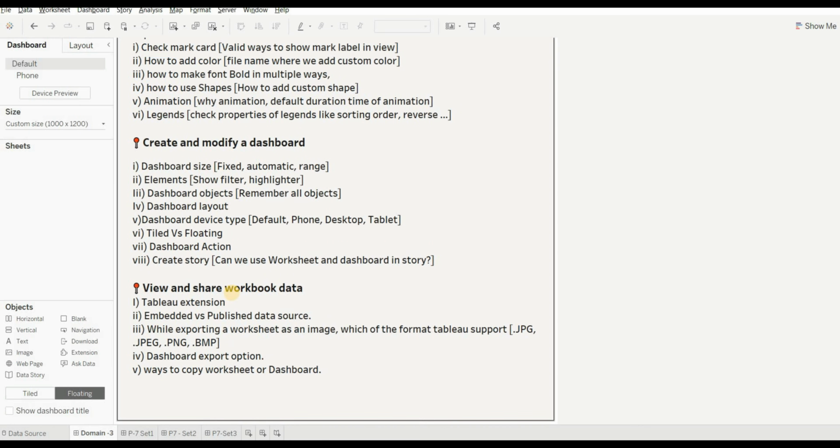Okay, and in view and share workbook data, check out Tableau extension. There are various types of extensions available in Tableau. Check out all of them and their properties, embedded versus published data source, and what options Tableau supports while exporting a worksheet as an image. So Tableau supports four file types, that is JPG, .jpeg, .png, .bmp. Also check the dashboard export options available in Tableau and ways to copy worksheets or dashboards.